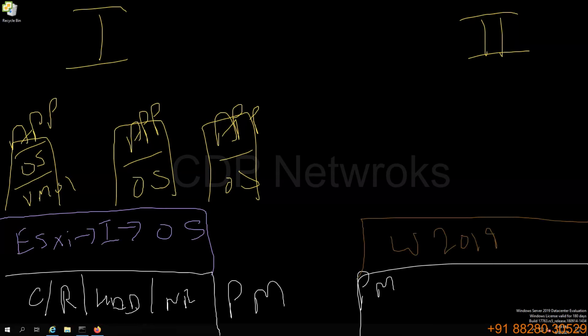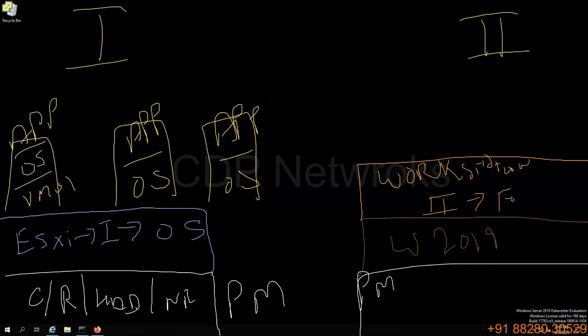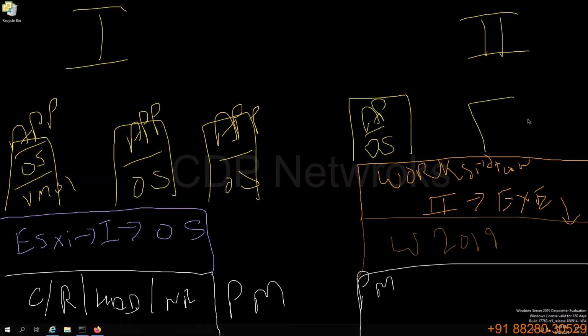Then on top of this operating system, you would go ahead and install VMware Workstation. What is VMware Workstation? It is a type 2 hypervisor. This is an exe file that you will install on this operating system. And then once this is done, you will create your virtual machines, install the operating system, and install the applications.